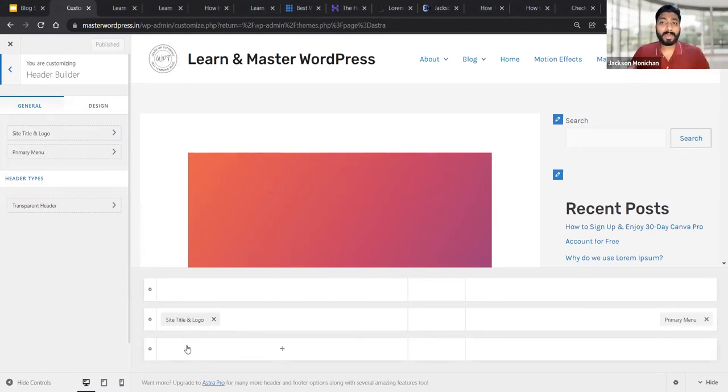These are all the options that you're getting because you are using Astra. If you are using some other theme, you might not get these three different options. You might only get the middle one, that is the main header part. You won't get above header or below header options. Since you're using Astra, you're getting those options.